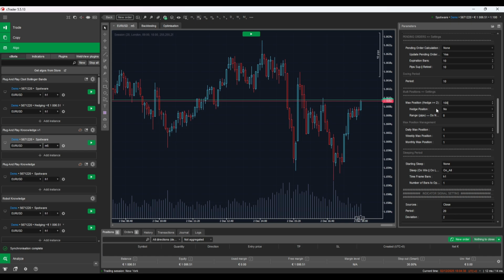The hedge option defines whether you accept trades in both directions at the same time. So the robot can open buys and sells as long as the signal says so. Buy signals open buys, sell signals open sells.